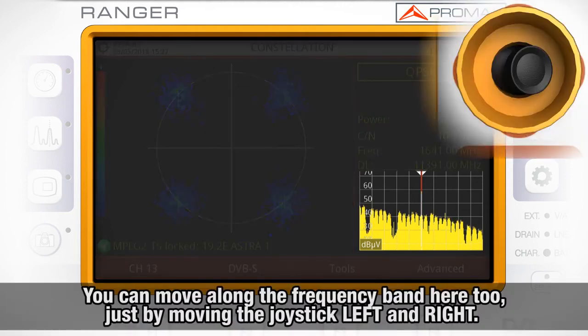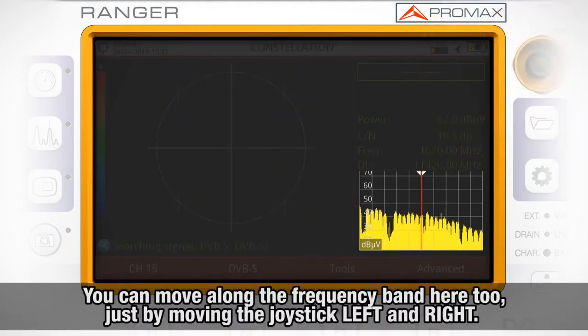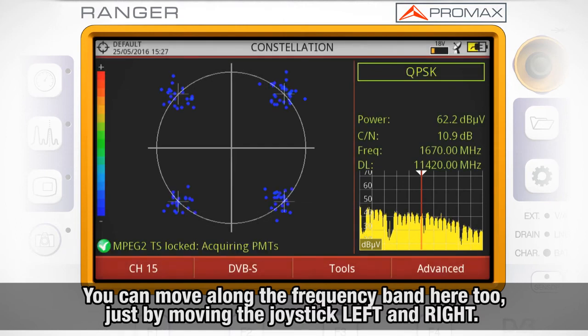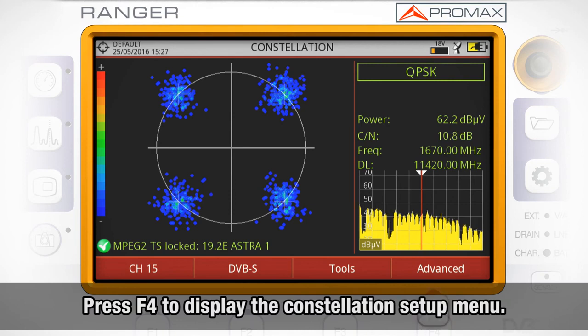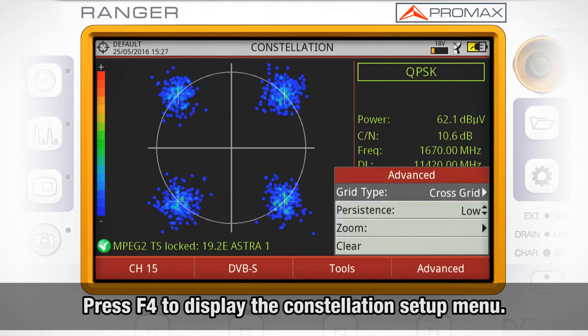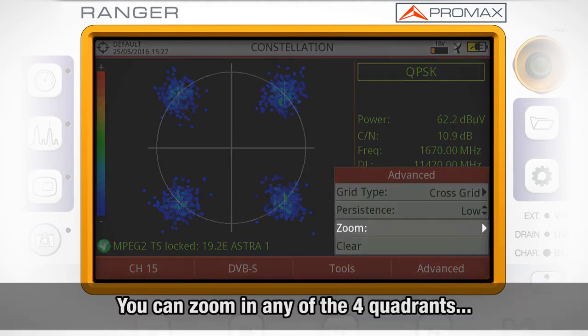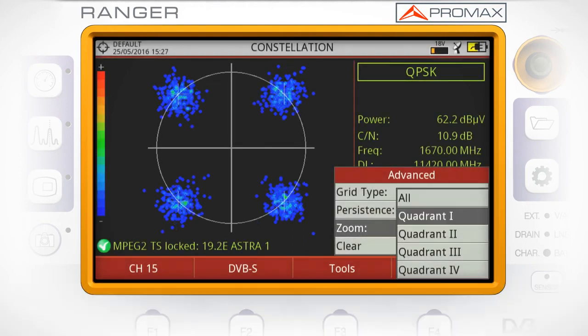You can move along the frequency band here too, just by moving the joystick left and right. If we press F4, we will access the constellation setup menu, where you can zoom in on any of the 4 quadrants.